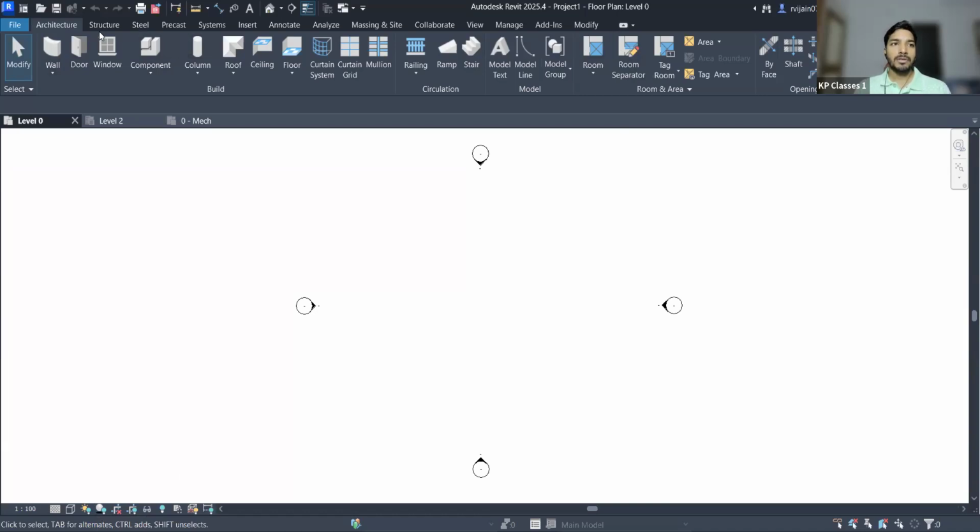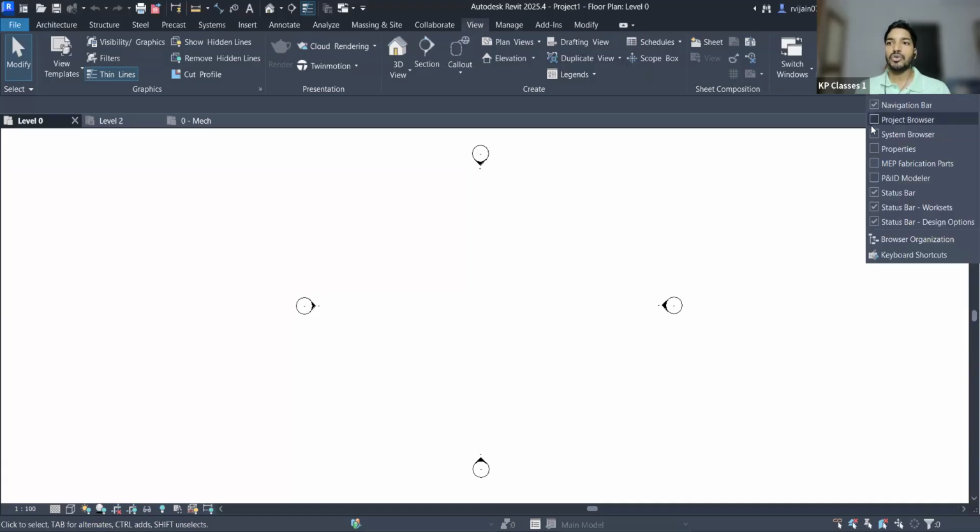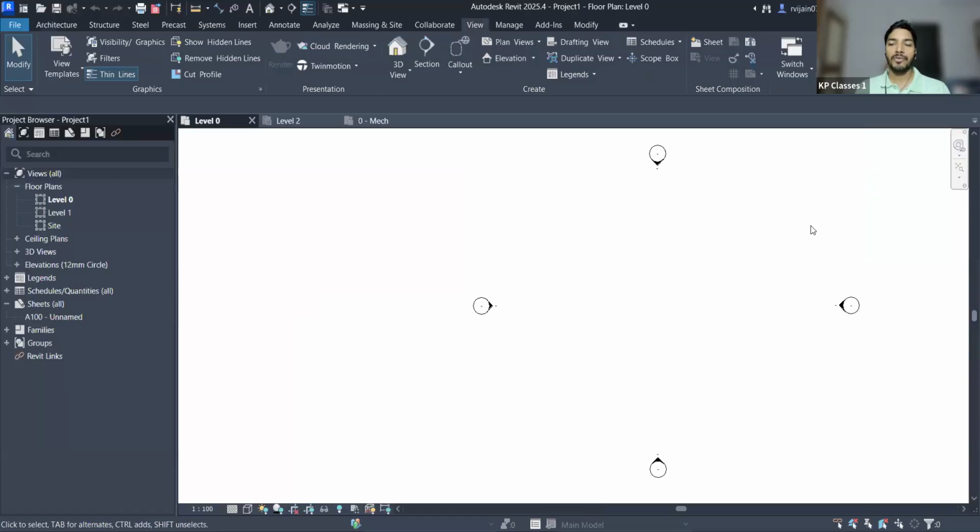After being aware of all the tabs on the top part, one thing very essential to start working with a Revit file is that we go to the view tab, and in the user interface we switch on the project browser first. Why so? Because if your project browser is not available on your screen, you will not be able to navigate through your Revit file pertaining to the different views of your model.